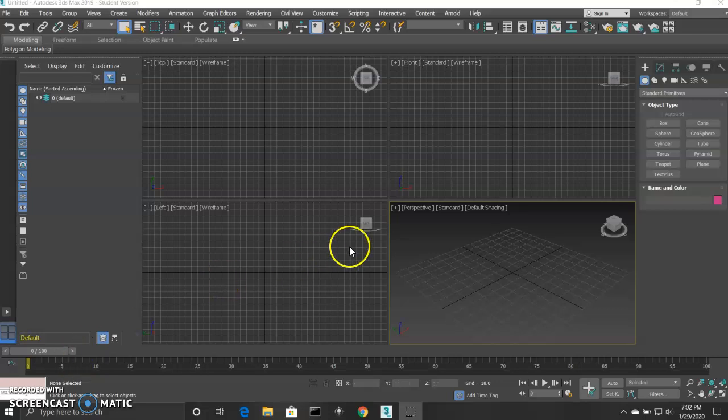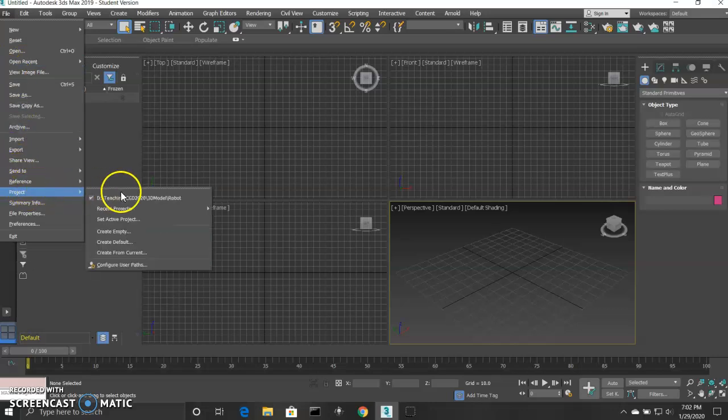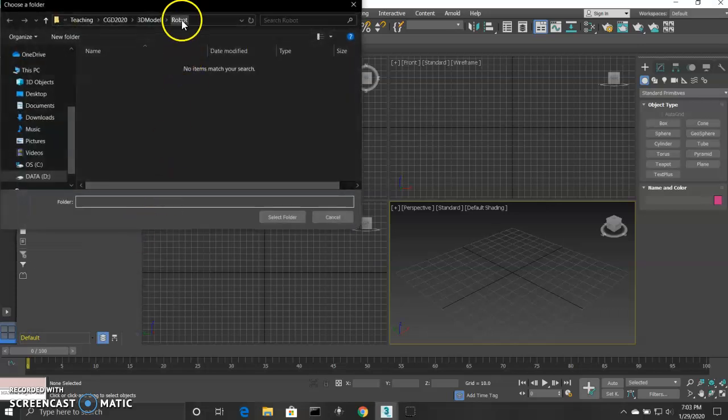Okay, so I'm going to walk through the setup in 3ds Max to get started with our robot model. First thing you want to do is under the File menu, after you get 3ds Max started, you're going to go to Project, and you want to select Create Default. This will create a default project and folder structure, and you just tell it where to create it.